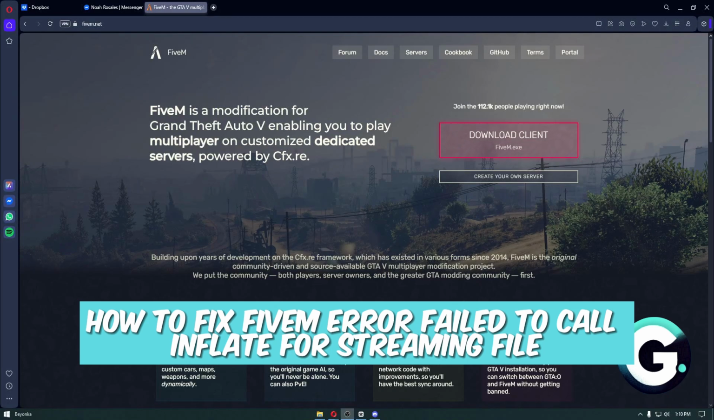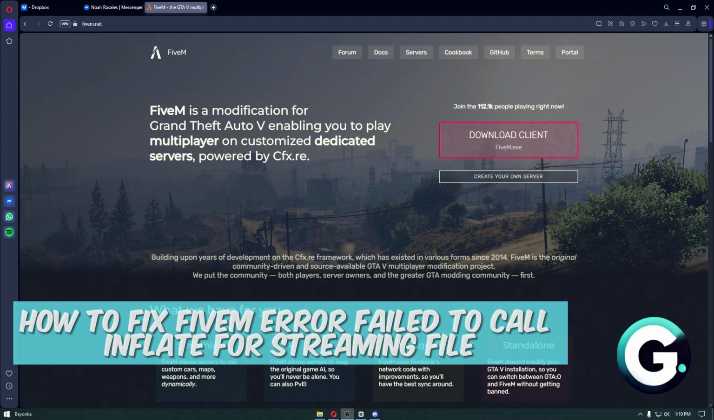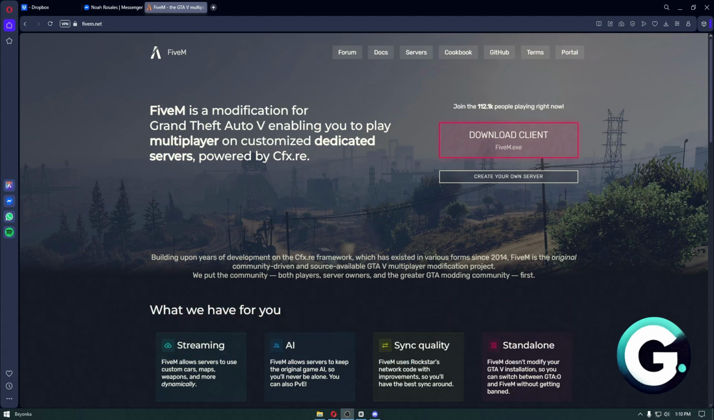In today's video, I'm going to show you how you can fix the FiveM error "failed to call initiate for streaming file." So this is really a simple fix. First things first, you want to close FiveM completely.